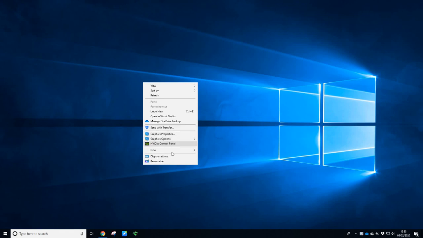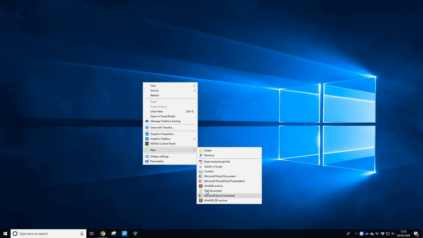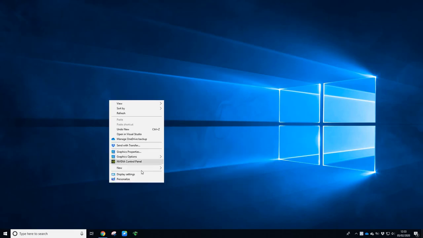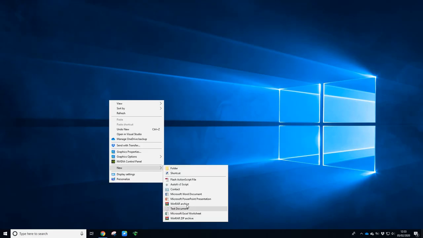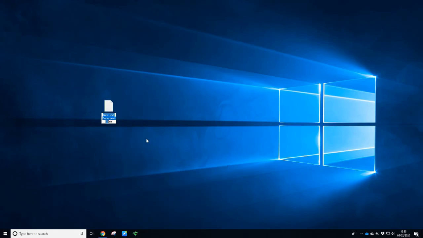First thing to do is create your own folder. Right click, new, and if you write text document, this is going to be your page. Now, for making it a website, you need to rename this document.